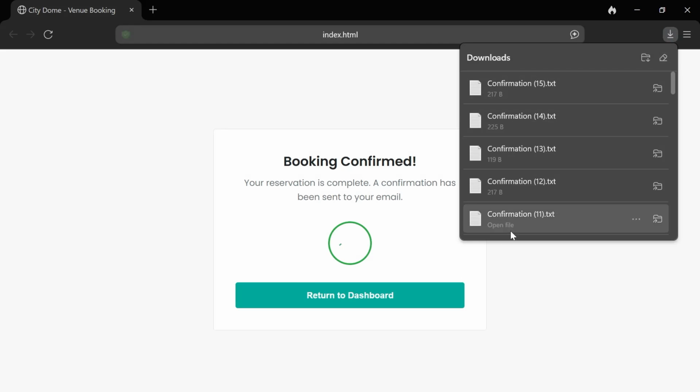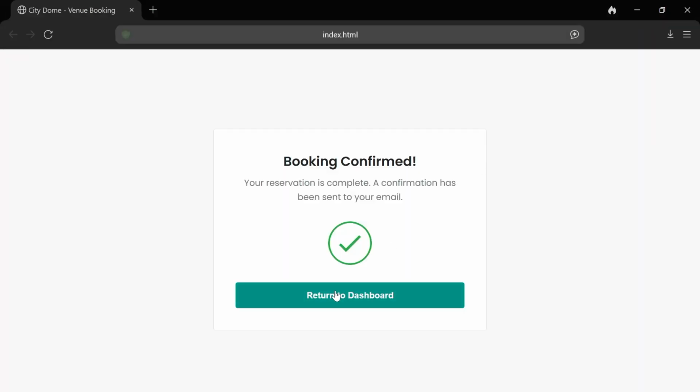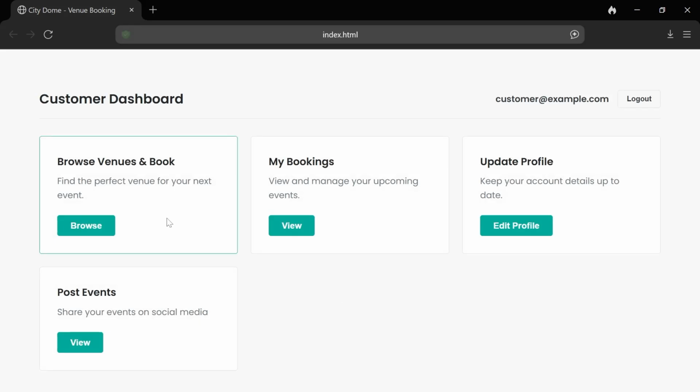Reserve booking. As you can see here, this download file is the prototype approximation of how the text message would work. This is the phone number registered to the customer account, and this is the message that would be texted. As you can see, it's tailored to that reservation we just made. Return to dashboard.